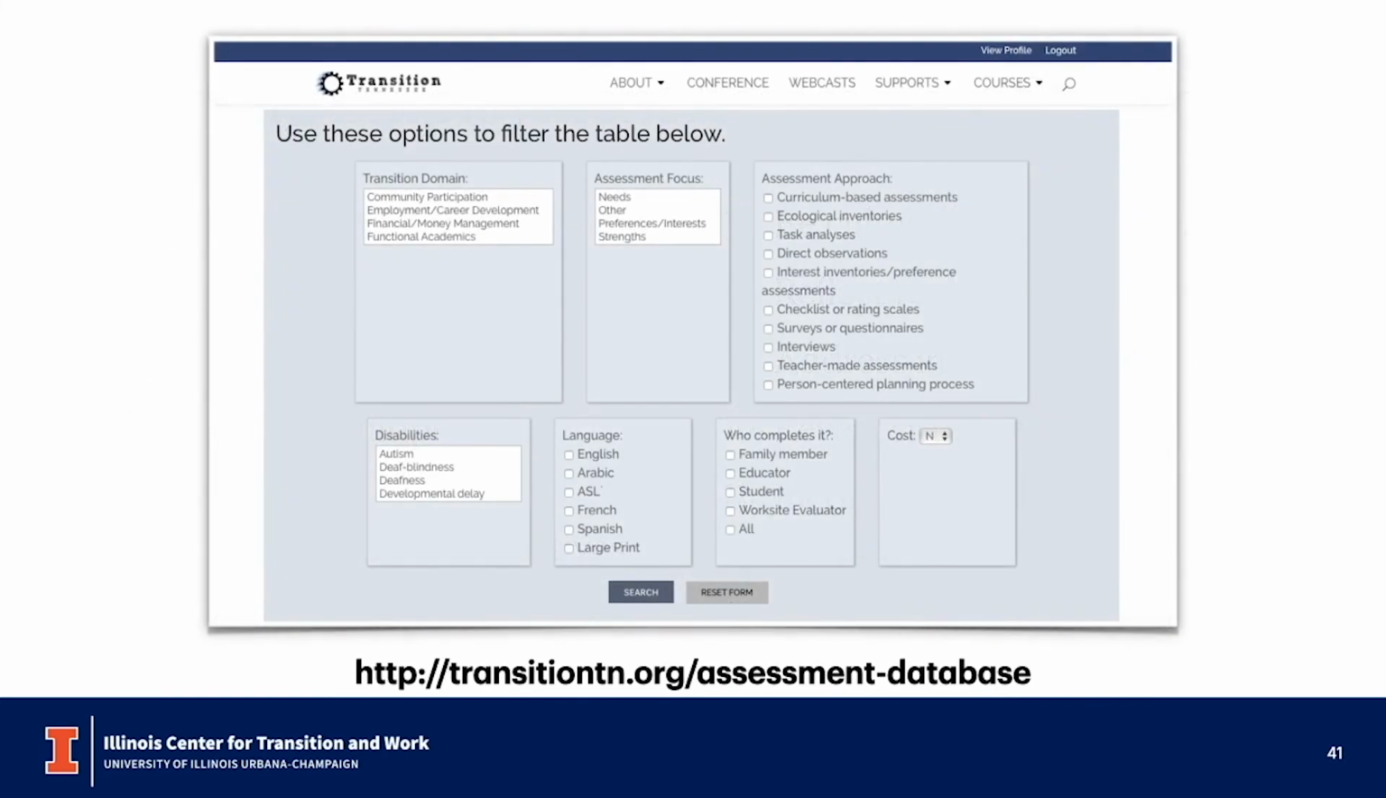So of course, if we're going to capture a compelling portrait of each student's interests and preferences and strengths and needs, we're going to need good assessment tools. If you aren't sure where to find them, let me point you to our free assessment database where you can search for assessments in the area of employment as well as other different domains. So it's a chance to find assessments that are needed across all of the areas that are relevant to transition, but particularly to dive deeper into what's available in the area of employment.